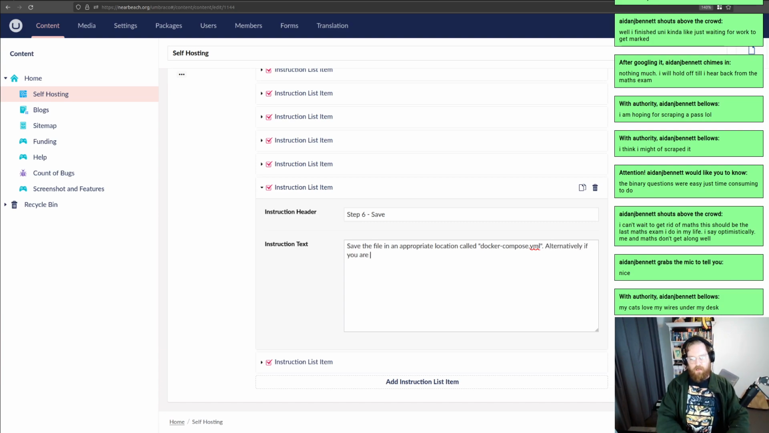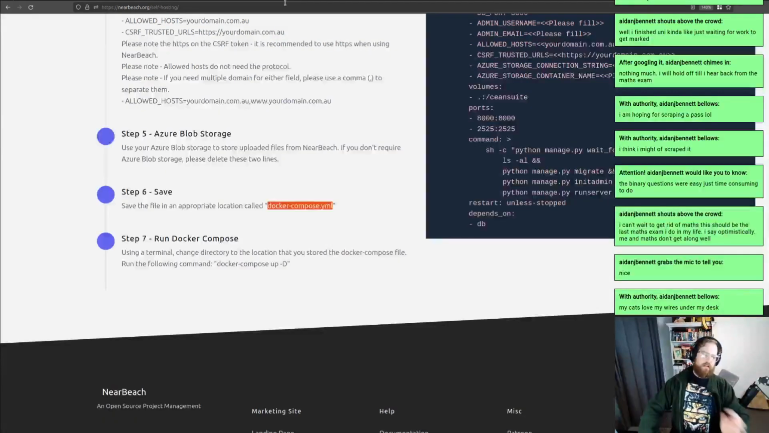Alternatively, if you are using Podman, please save the file as podman-compose.yaml. Now, in reality, it doesn't matter if it's still Docker or Compose or something like that. We just want to remove that bit of confusion.